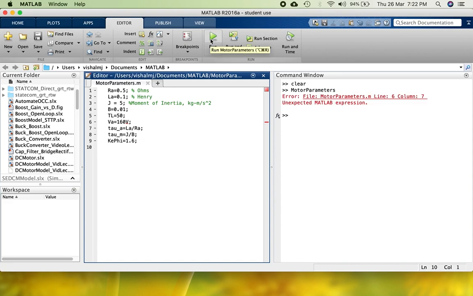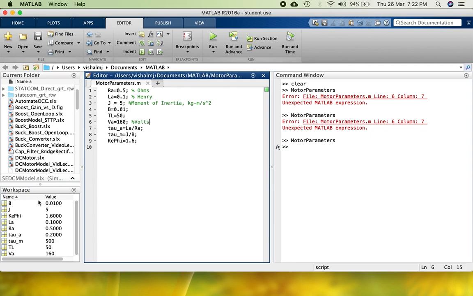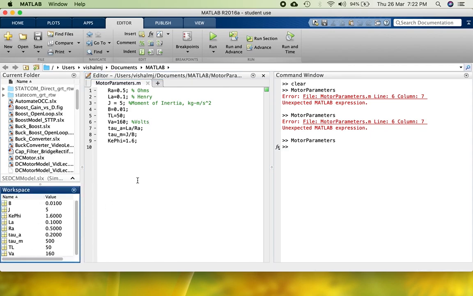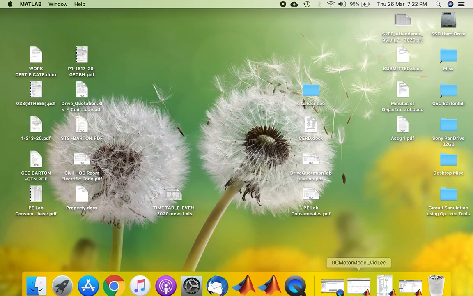Some error. Line 6, column 7. Oh, sorry. You cannot give V here. Just mention it is volts. Now it should run. Yes, the motor parameters file has run and it has loaded the workspace with all these parameters. So you need not type it again and again. Once you open MATLAB, just run this file, then open Simulink. That's all. The Simulink file is already there.